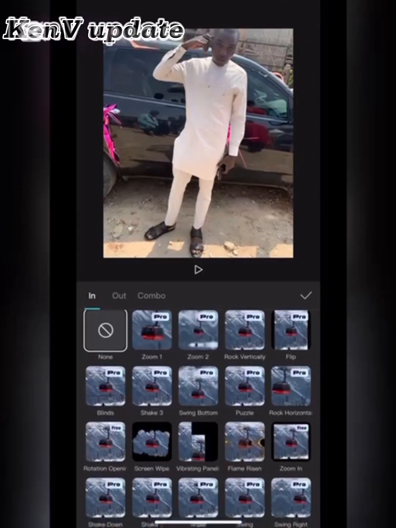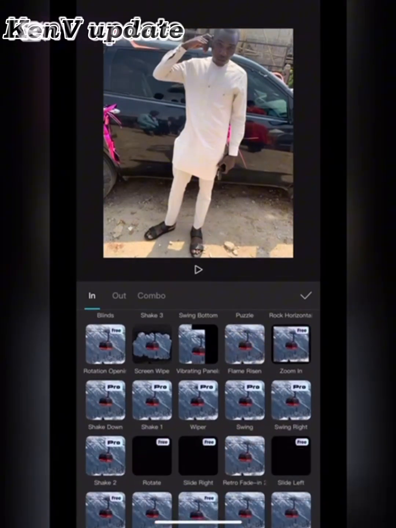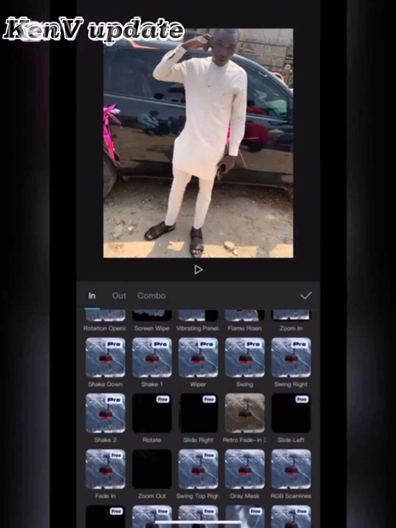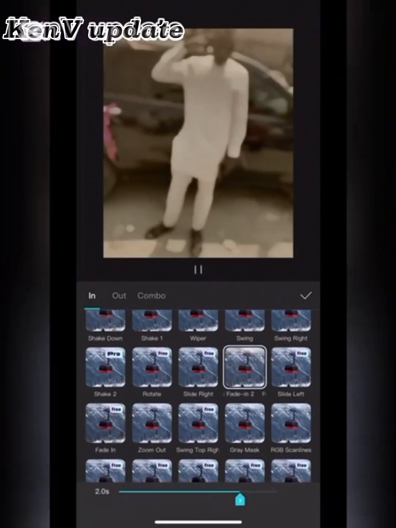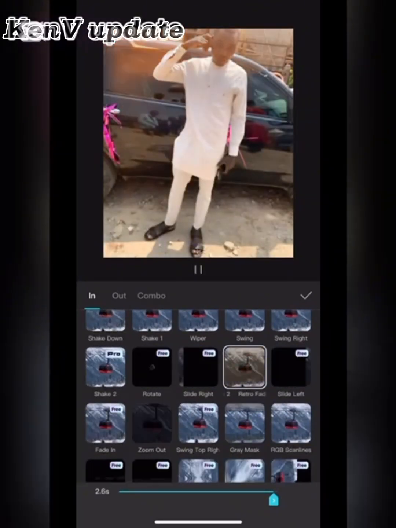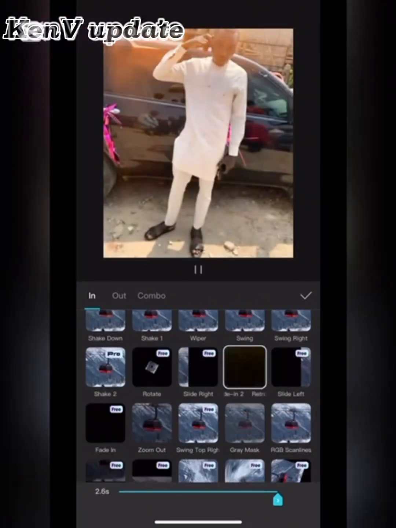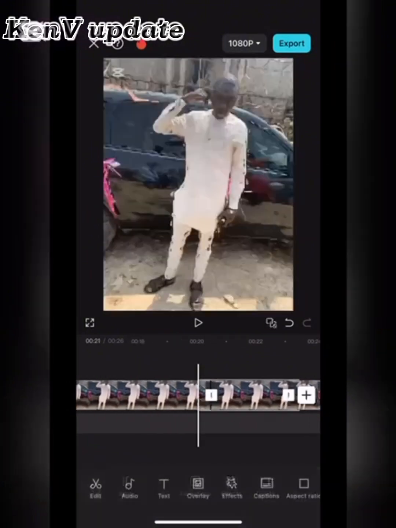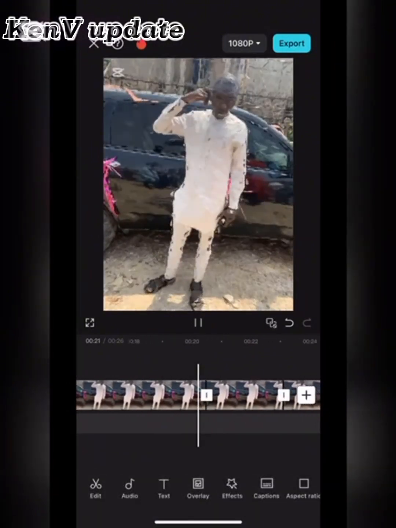You can still decide to use animation. Then you look for the style you want. Now I have come out from the style, the photo effect. I am now using the animation part. As I apply this one, you can increase the move. After then, look at it now. I've gotten this one ready.